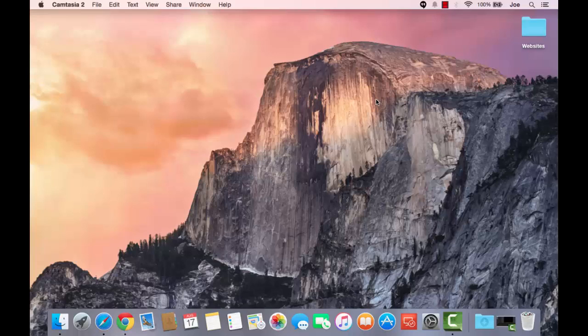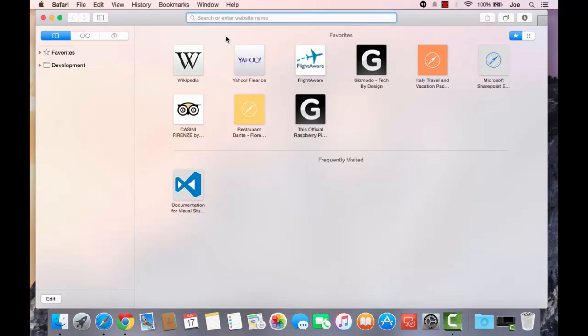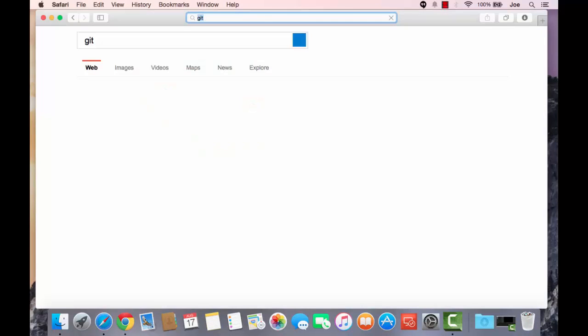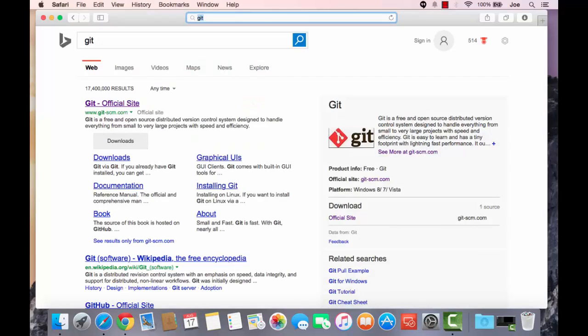Okay, so here we are on my Mac. We're going to go ahead and install Git. It's just like on the PC, it's very simple. So let's get started. I'm going to open up Safari. Same thing, I'm going to do a search for Git. Very first link that comes up, let's go ahead and click that link.